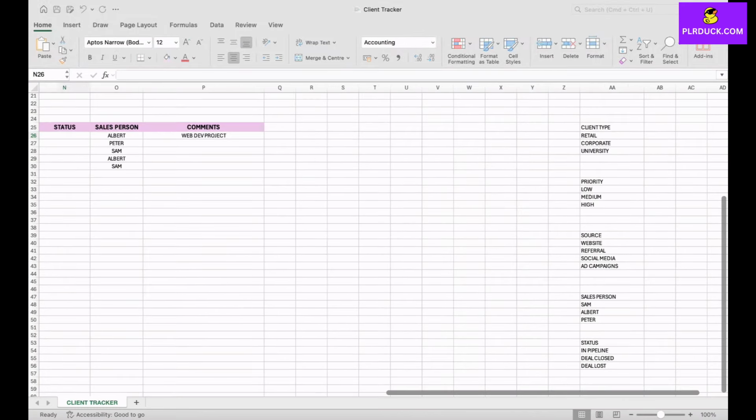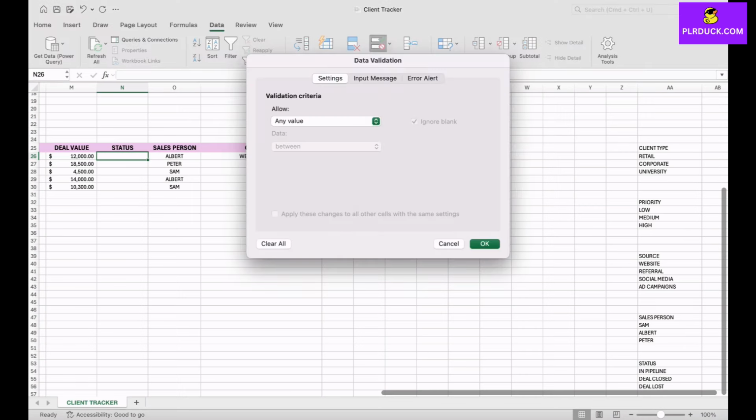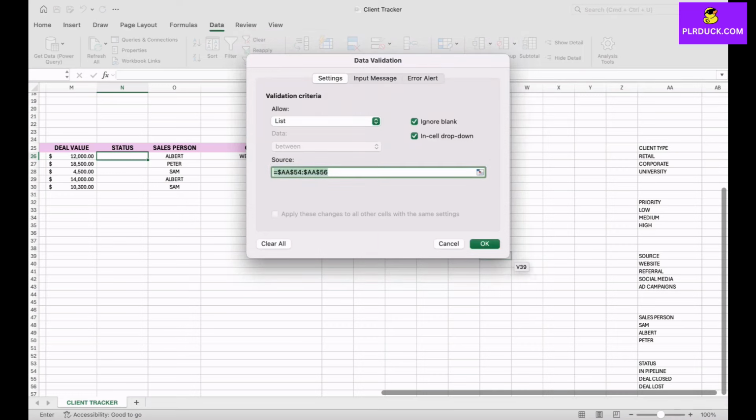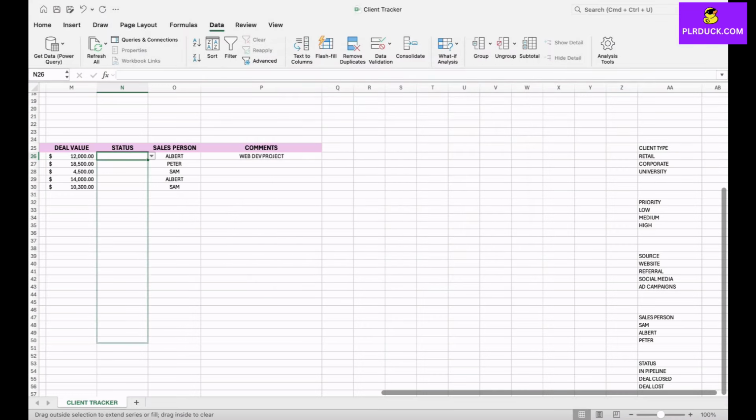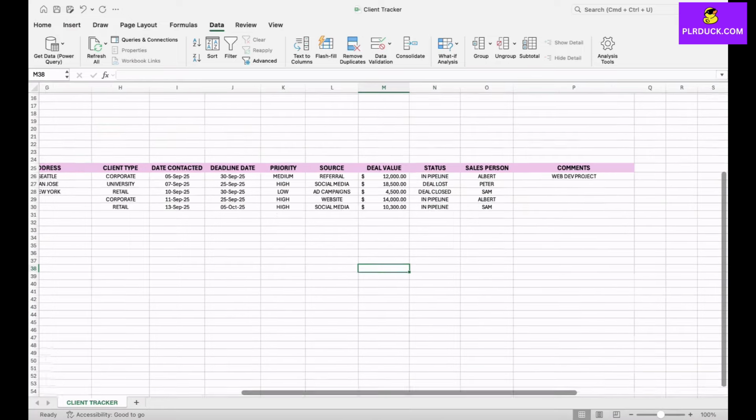Now I'll add this as a drop down. I'll click this one, go to data and data validation. Let me choose a list, and select the status over here. This is going to be the complete list. So I'll fill this in here. Let me say the first is in pipeline, the next is deal lost, and then deal closed. Then this is also in pipeline. So like this, we can have the status over here.